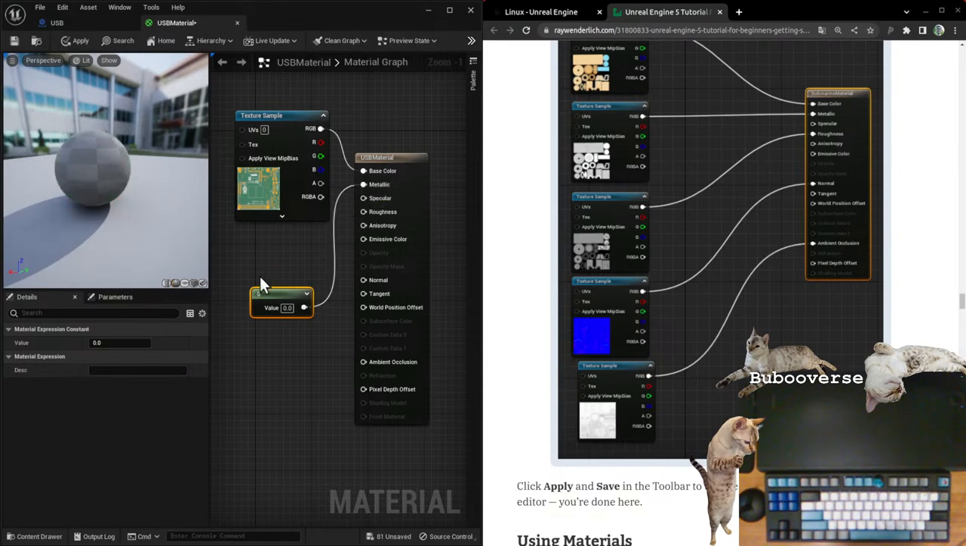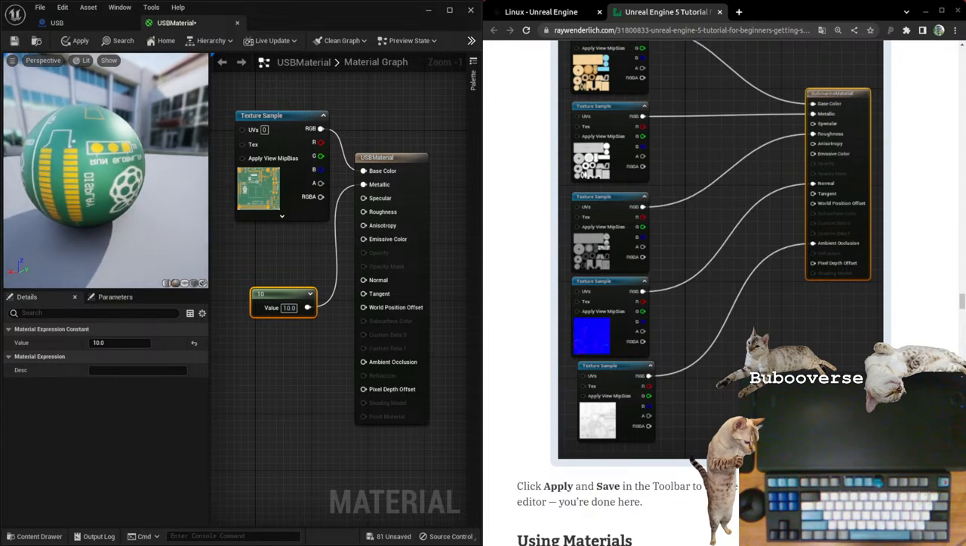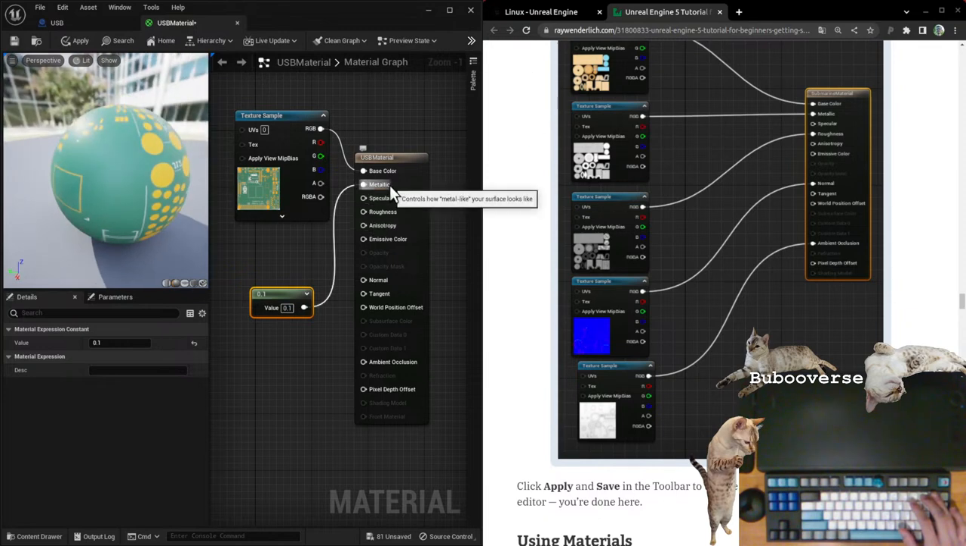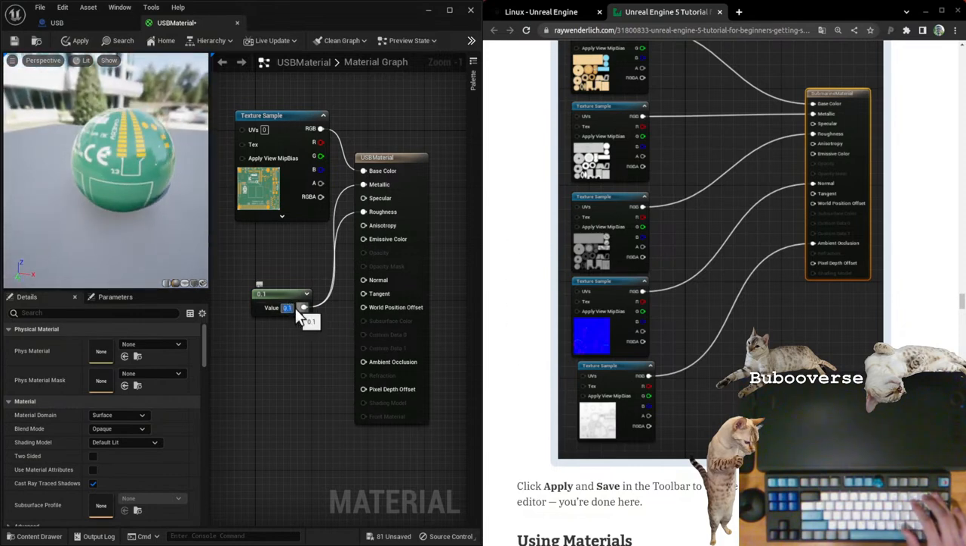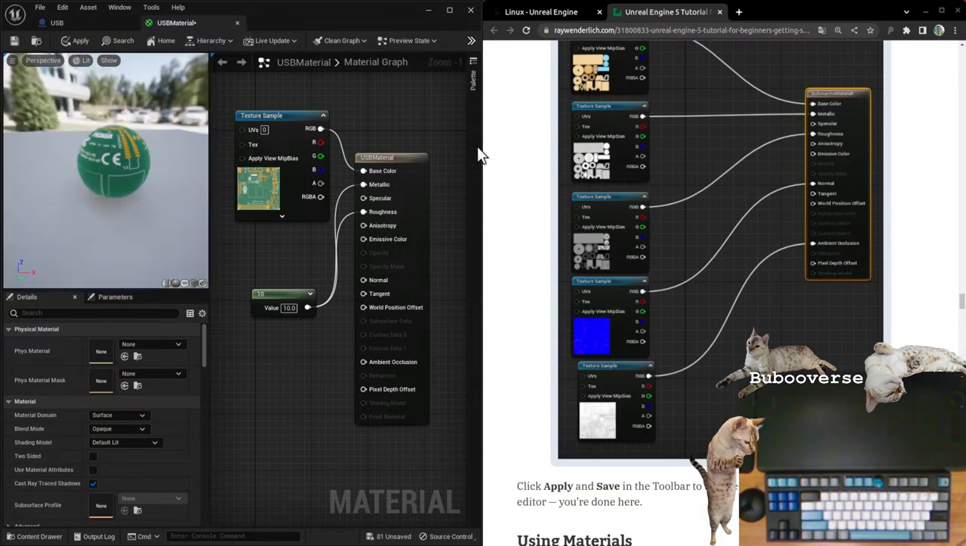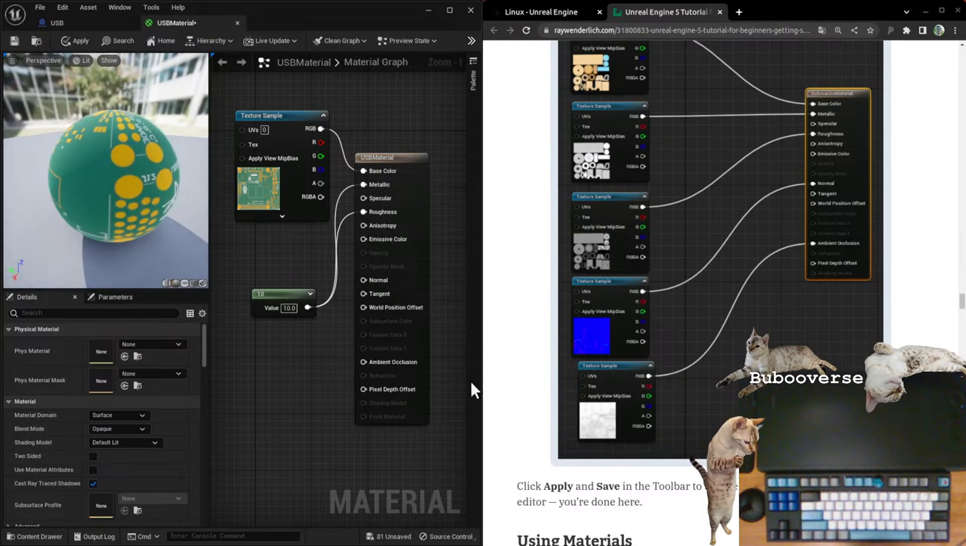If we plug this into metallic, how do we think this is going to change? As we make this more and more metallic, you can see how much more shiny it becomes. So if we say 0.1, what if we change this to roughness? Yeah, there you go. Look how much more shiny that is. What is 10? See, this is the matte look, that roughness. So if you have a high roughness, it's going to look like it's not reflective, right? So let's go back and make this shiny.